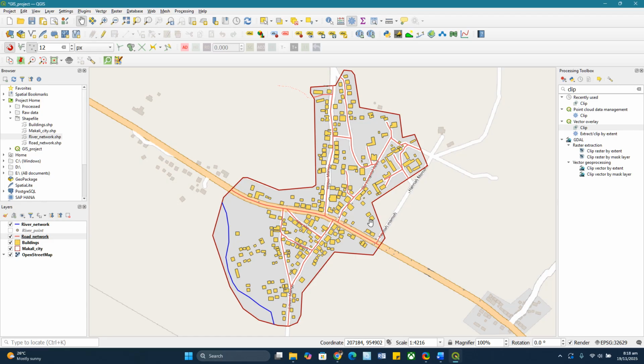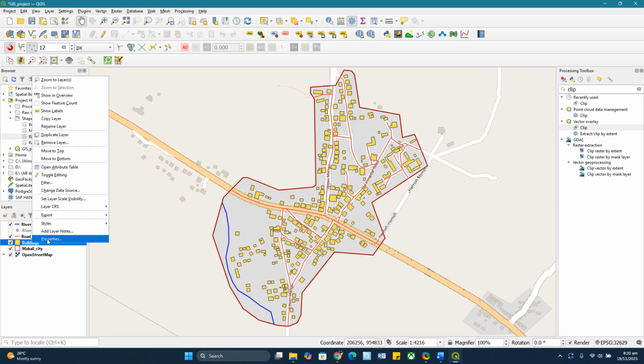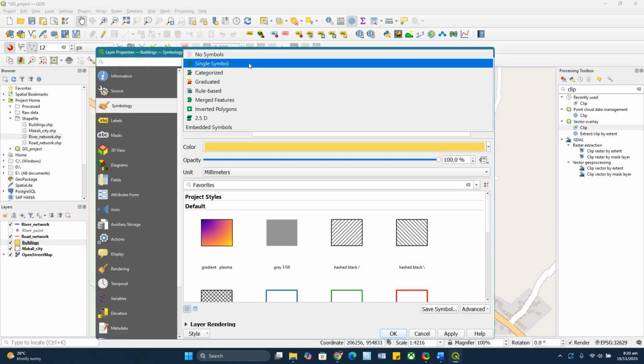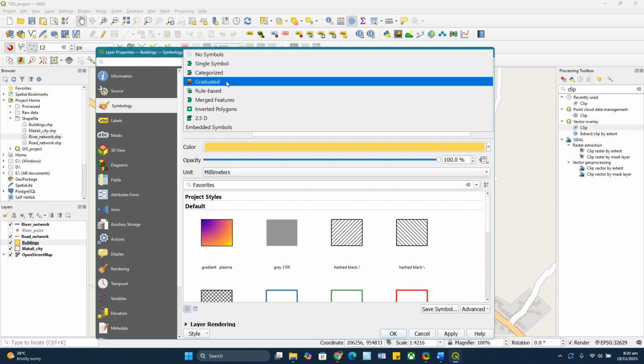So I as well want to differentiate the color of the building based on how big they are. Yeah, so let's try to categorize our building based on the sizes, for which we can see buildings of bigger size having different color, then buildings with smaller sizes having different color. So let's use graduated symbol for this. So we'll go to buildings, go to properties, then instead of single symbol, we have to use something called graduated symbol.